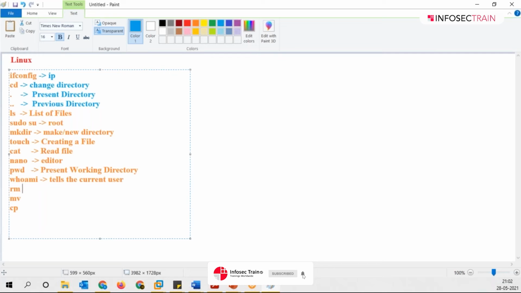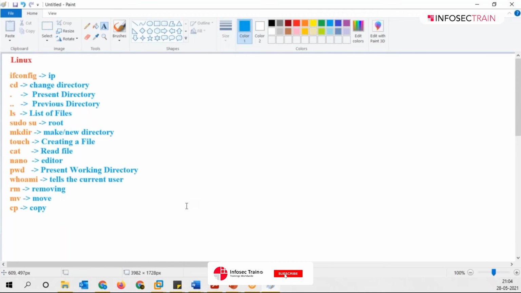Then we have rm. rm is for removing or deleting files or directories. Perfect. Then we have mv, which is for move, if you're trying to move a file or something like that. And then we have cp, which is for copy. Clear with the commands? I'll be showing you practically, but is the syntax clear for this one? Okay, let's try each and every command now.